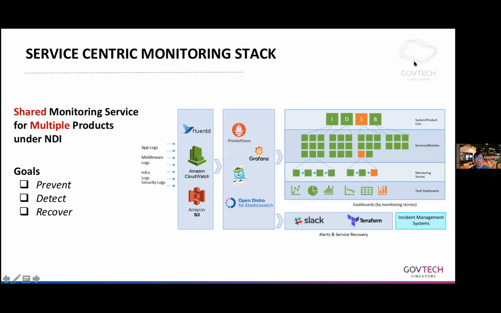For this, we have put in place a monitoring stack, which is a shared monitoring service for multiple NDI products. We have collected hundreds of metrics from different components, infra, applications, and AWS services, and all metrics are presented in a dashboard that allows ops teams to perform analysis, spot certain usage patterns, potentially detect anomalies, and of course, implement preventive measures when required.